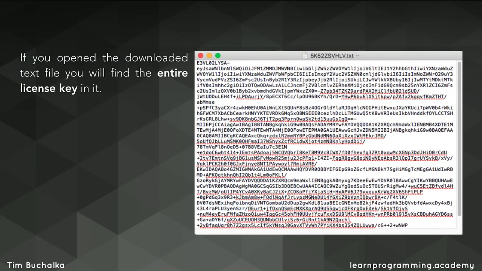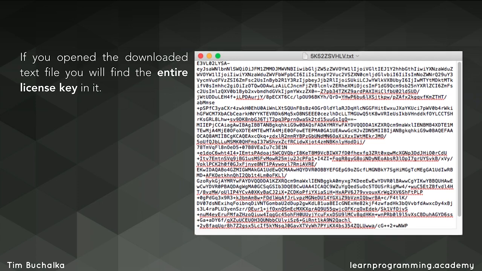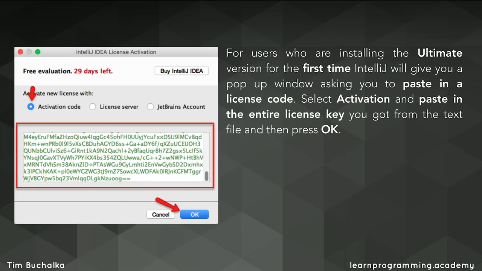You want to open that document in an editor, TextEdit or Notepad, depending on the operating system you're running. Make sure you do copy the entire text and not just the first line. You do need the entire amount of text to paste into IntelliJ. Now, if you're installing the Ultimate Edition of IntelliJ for the first time, IntelliJ will give you a pop-up window asking you to paste in the license code straight away. So if you do get that, select Activation Code and paste in the entire license key you got from the text file, and then press OK.